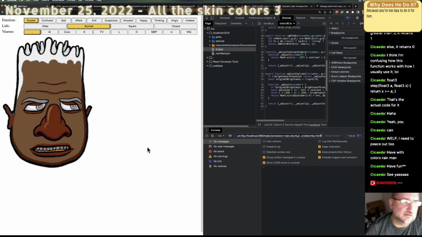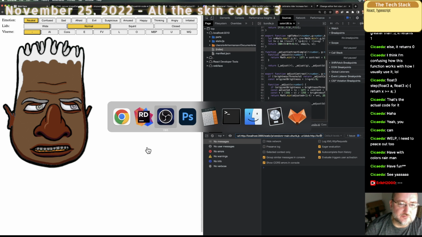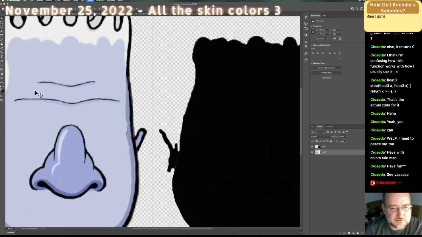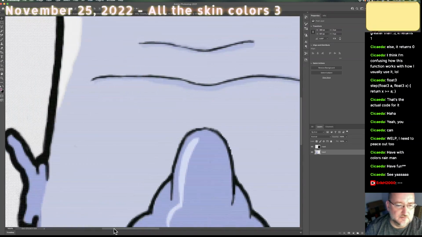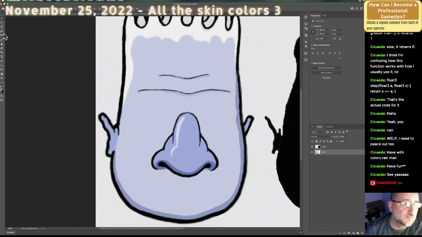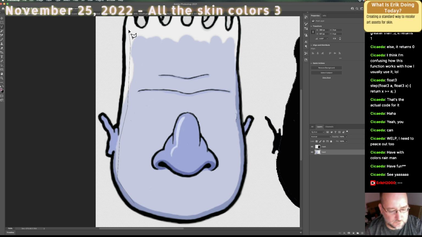Okay, so let's go back to Photoshop and redo this masking. And this time I'm just going to manual mask. Let's start by just grabbing a big chunk from the middle. Oop.